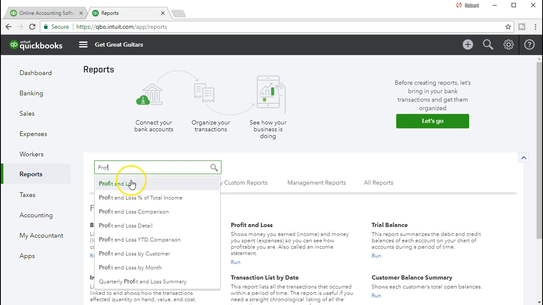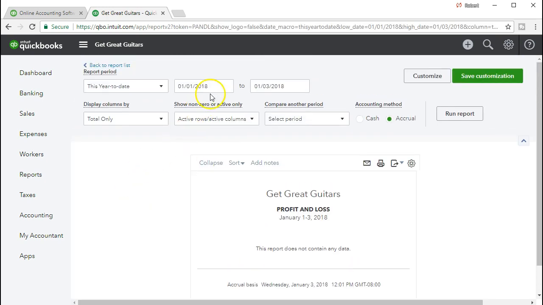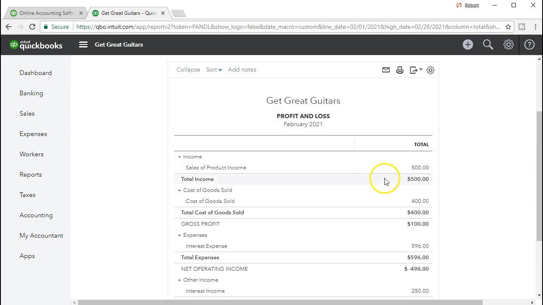Profit and loss report. And we're going to change the dates to the month of February, 02/01/21 to 02/28/21. February 1st to February 28th. We are working in the year of 2021. Run that report. We then say the sales side, the 500 here, selecting that item.